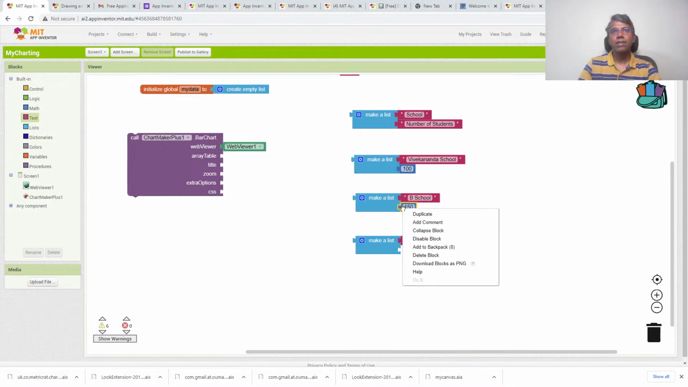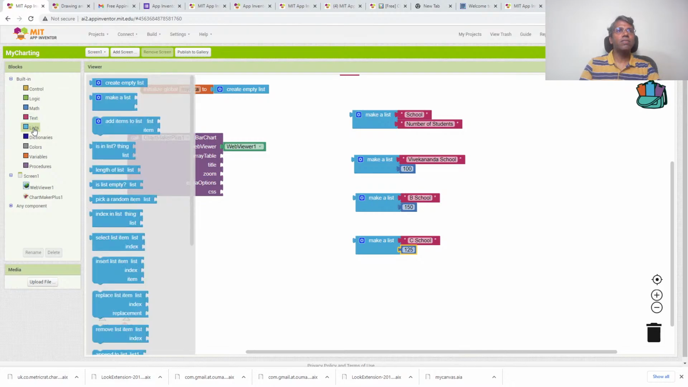150. Duplicate and say 125. One, two. So I have put 3 schools. I want to make a list of this. So I need another make list. You click on this and do a make list.